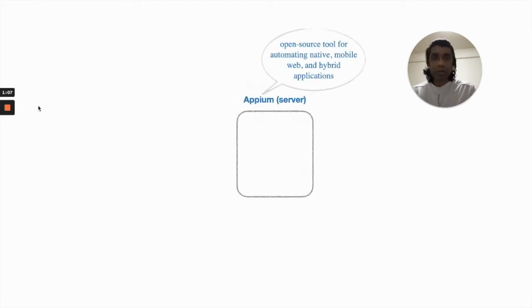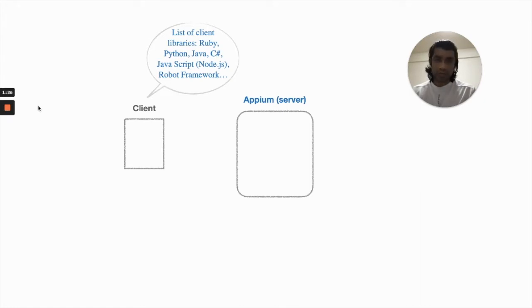So let's see how the architecture looks. Appium server is an open source tool for automating native, mobile web, and hybrid applications. To create automation, we have different client libraries, and we can use any of them. The list of client libraries includes Ruby, Python, Java. It is available in every language.